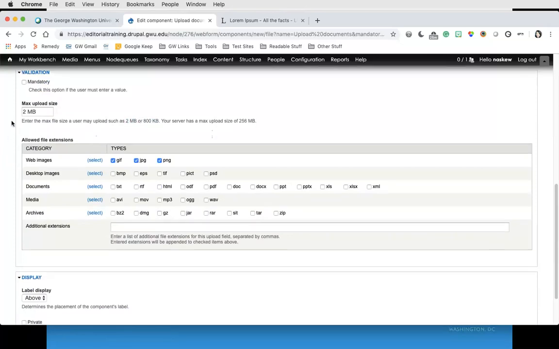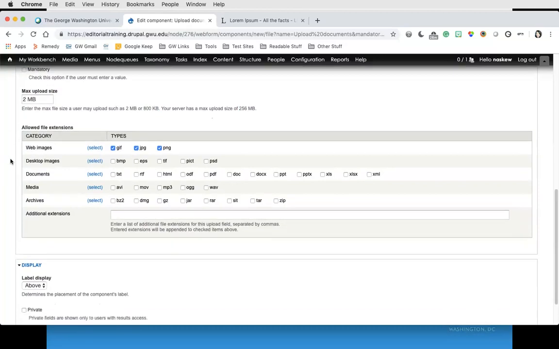Wait, I think I'm reading that wrong. A max upload of 256 megabytes. The default is 2 megabytes. My apologies. So if you want it to be smaller, you can do that. If you want it to be huge, you can do that as well. Keep that in mind for processing speeds and things along those lines. But it does give you some leeway as far as the size of the documents that your users can upload.